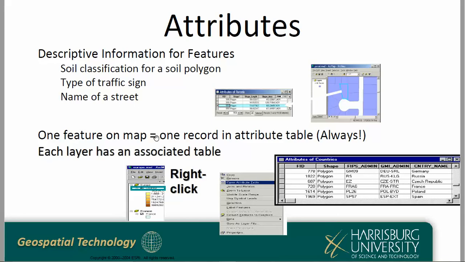One feature on the map equals one record in an attribute table. So that's also reflected up here. I clicked on one feature, I get one record or row in the attribute table. Those of you familiar with Excel, this is a row. In database terms, we call it a record.